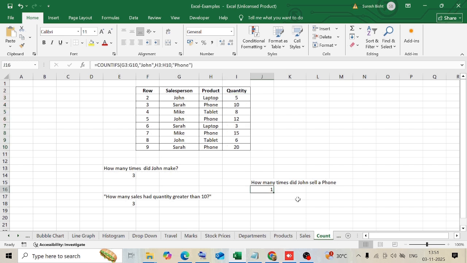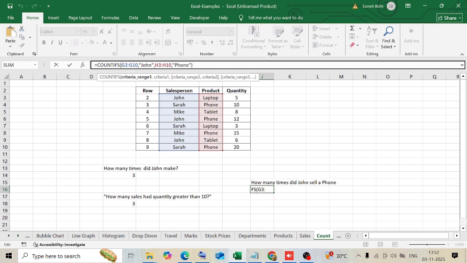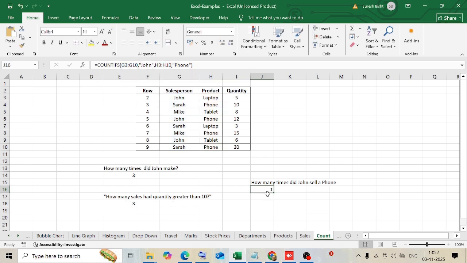There's also the COUNTIFS function in Excel. It's similar to COUNTIF but lets you specify additional conditions. So here in this case, I want to know how many times John sold a phone. So in that case, I use COUNTIFS. I then provide the first range, that is the salesperson's range. So within that I look for John, and then I look in the product column, and there I look for phone. So that way I can find out how many times John sold a phone. There are 3 instances of John here, but only here has John sold a phone.